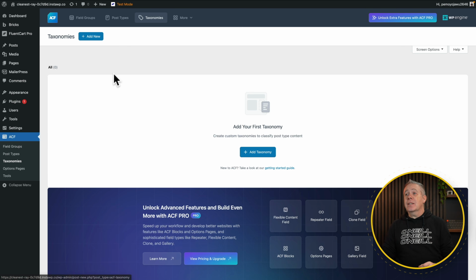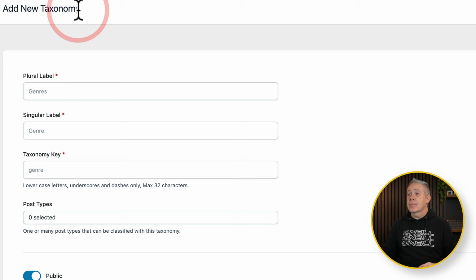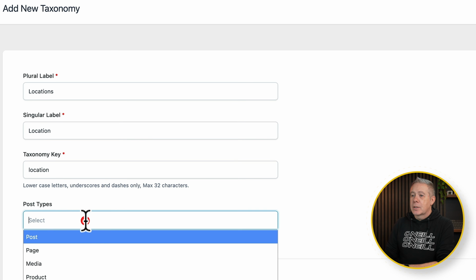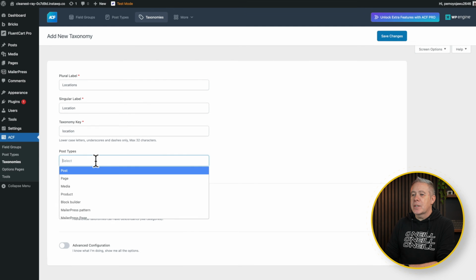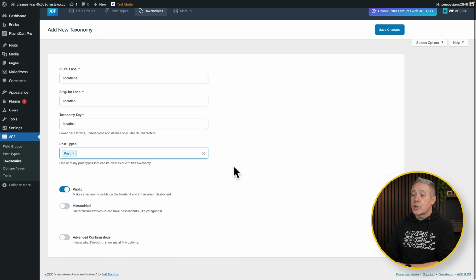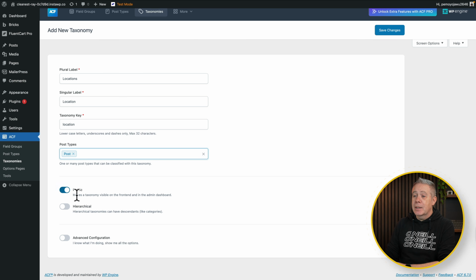So all we need to do is click to add a new taxonomy. We'll give this a name. For this example, we'll call it location. Set the post type. For this example, we'll just simply associate it with a normal post, but you can associate this with a custom post type if you've created them. Underneath, you've got some options for whether you want to make this public, or hierarchical, which is more of a visual thing than anything, and I generally tend to enable that option.